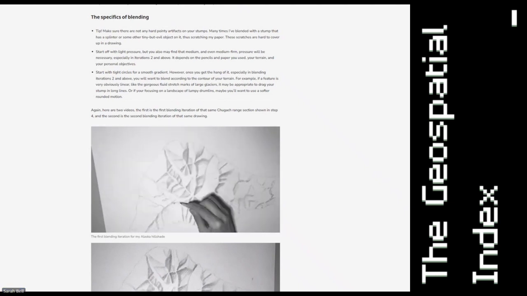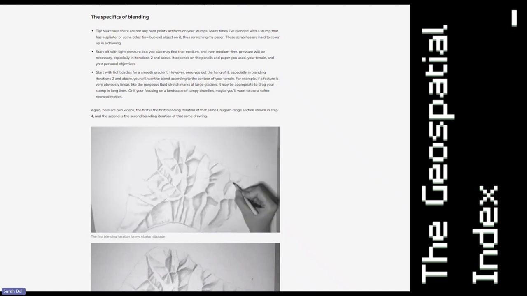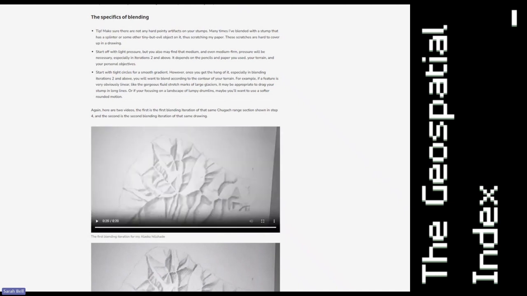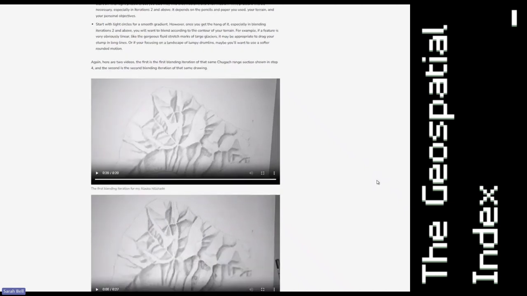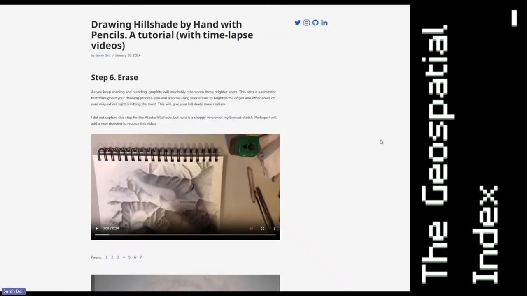And another reminder to not get frustrated at this stage. It's not going to look perfect until it starts looking perfect. It's going to take some time. And every time I do this, I'm thinking to myself, this was a waste of time because it doesn't look right. And then I just keep iteratively doing the steps of putting down graphite and then blending it, and then eventually it starts to look like a hillshade.